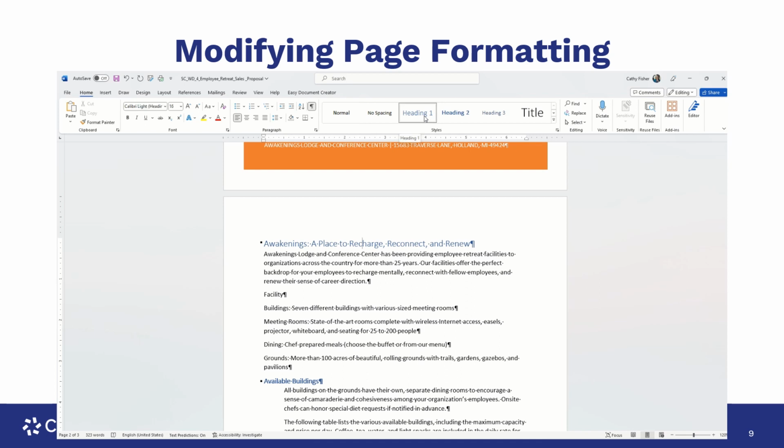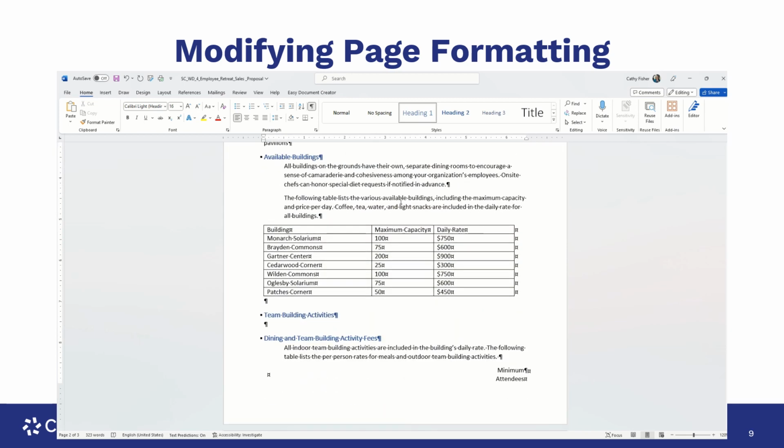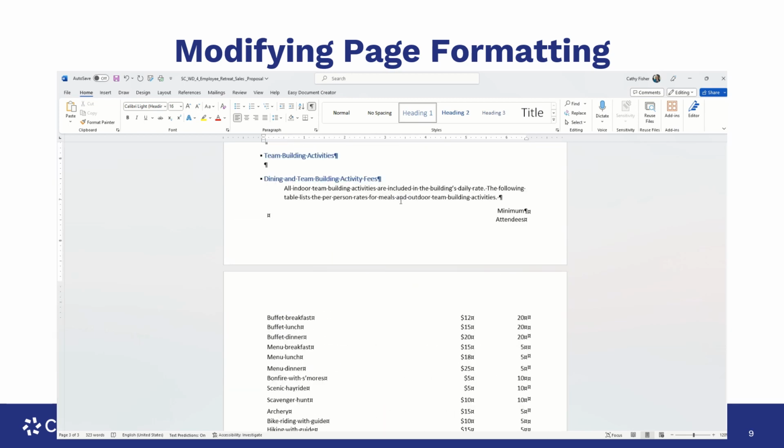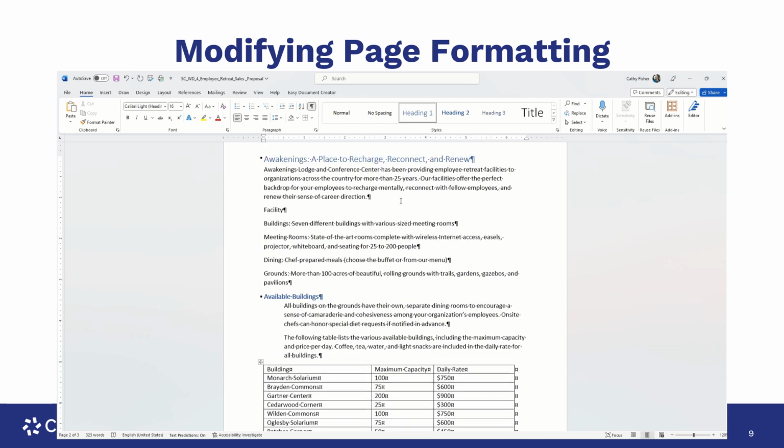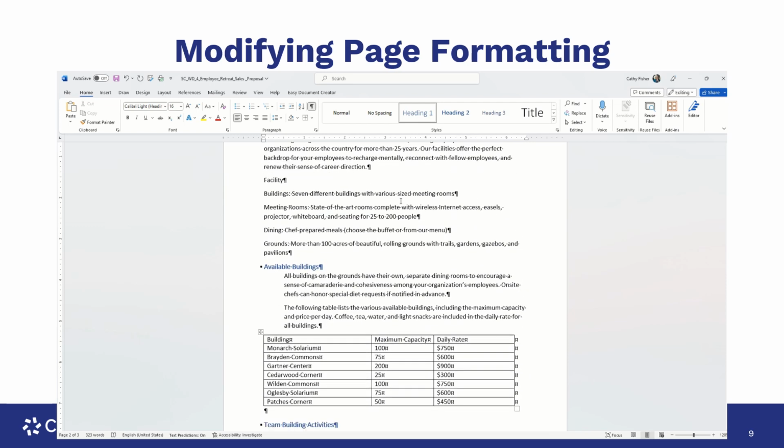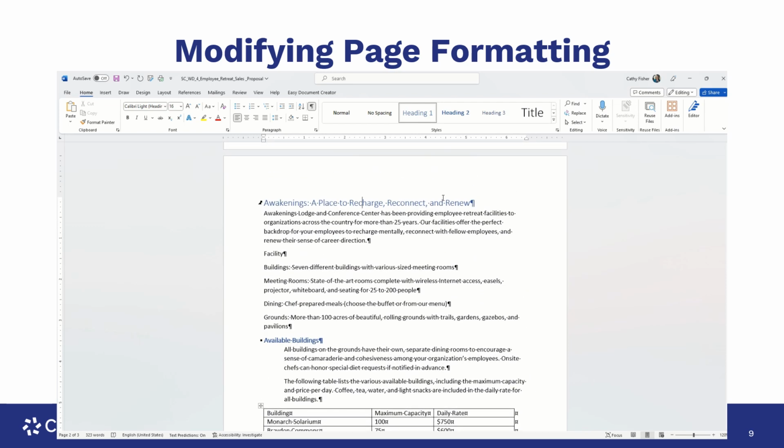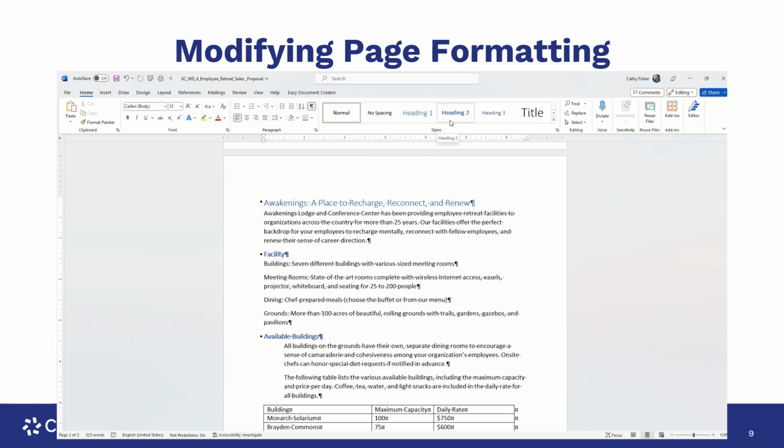We also want a place to recharge, reconnect. So let's find that. I'm going to find it first. A place to, I don't even see it. Place to recharge. Oh, yeah, they just wanted to continue on there. And renew. And then heading 2 style to the paragraph containing the text facility. Okay, so I'll just put my cursor there and we'll make that a heading 2. So I've selected my styles.